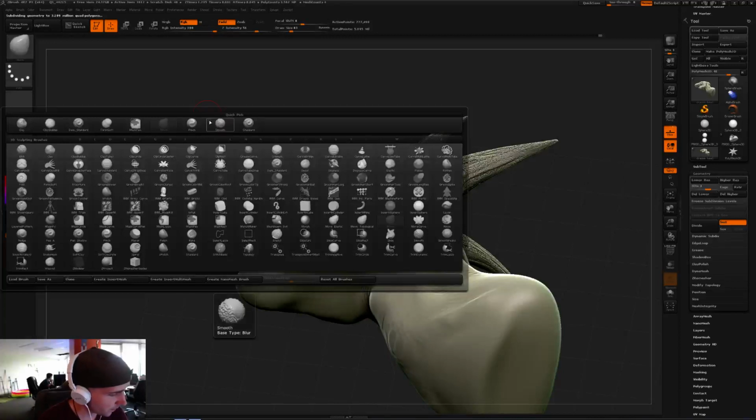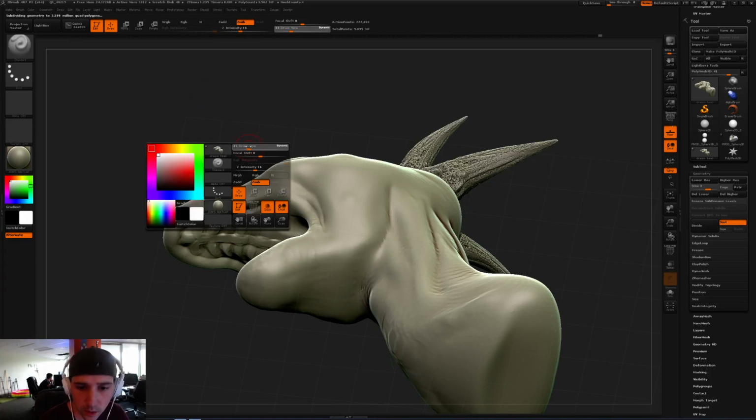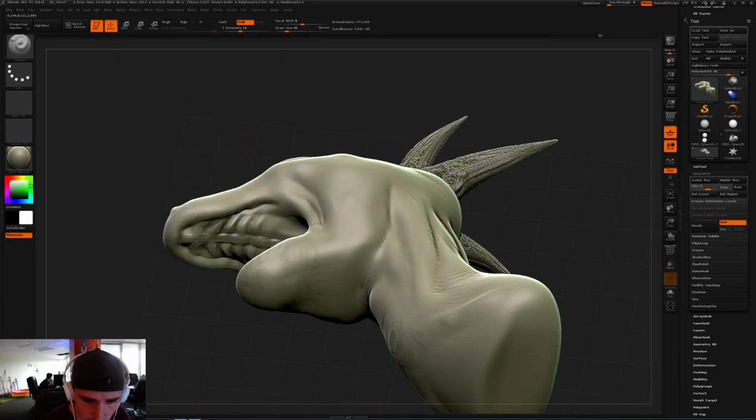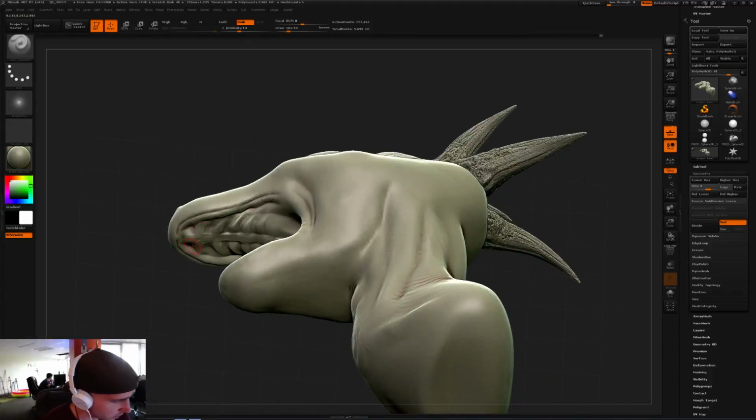So, let's see. Let's just go to sub. Turn it up a little bit. So we can start making some, actually, establish where the lips and the gums are. I can always make the gums a little wider if I want to.